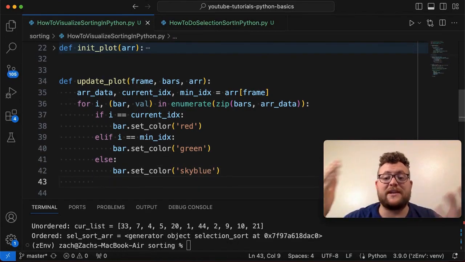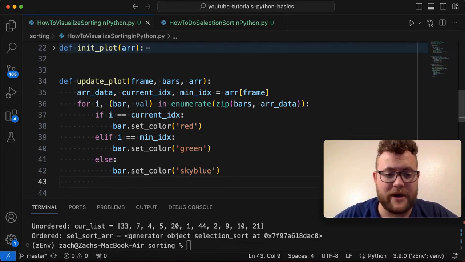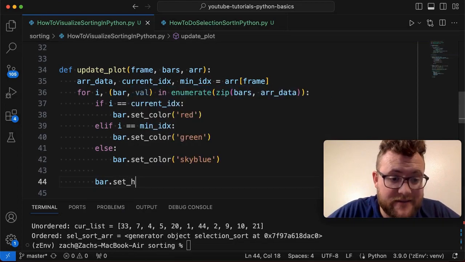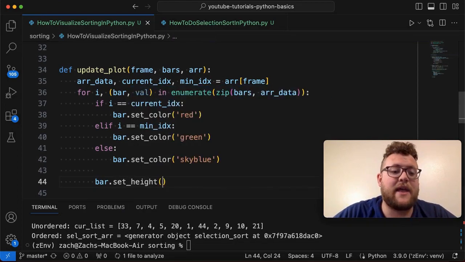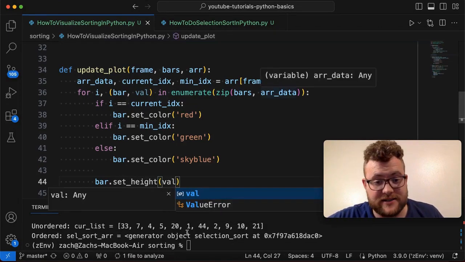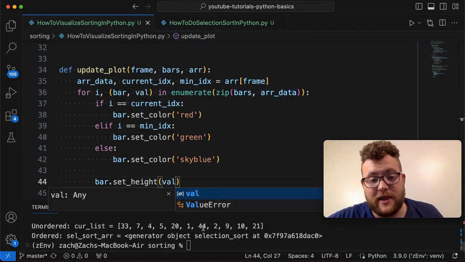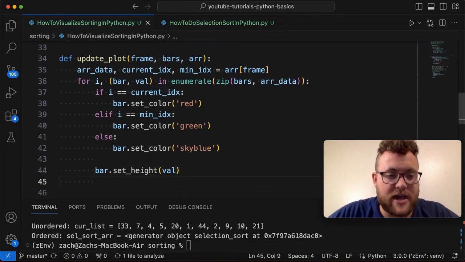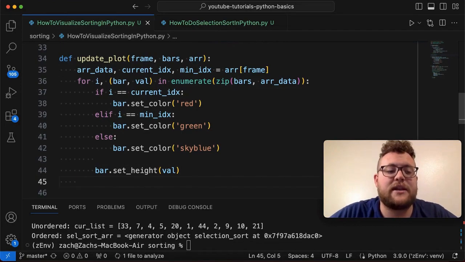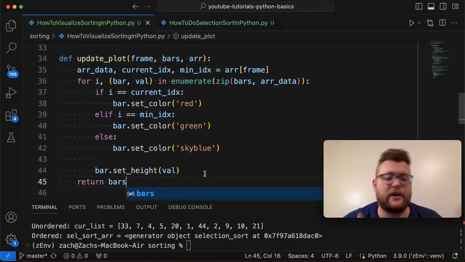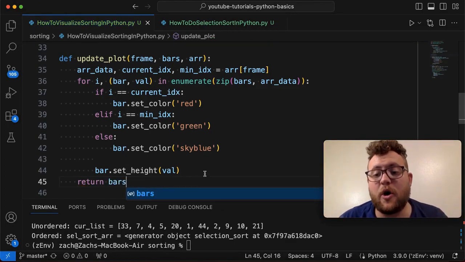Now we need to go through and set the value of the bar, right, with that array data. So now we're going to say bar dot set height, and that's just going to be the value from our array data. So the current state of whatever array that we pass in, this will be the value that we're setting the height of that bar to. And then after everything is said and done, we can say return bars. This will just return the updated bar information, which will then go into our plot.